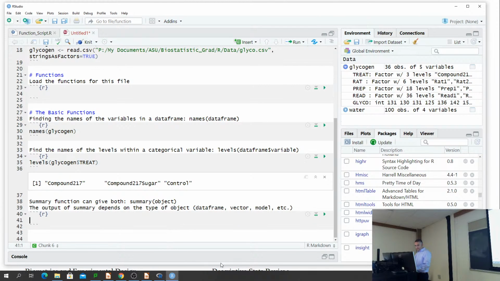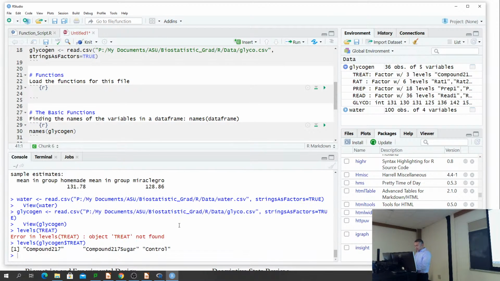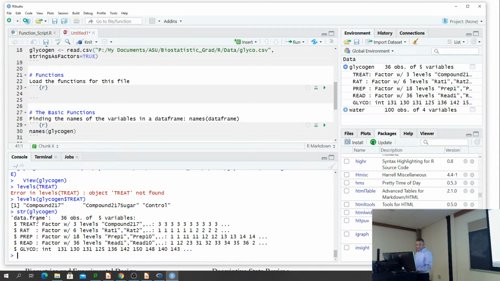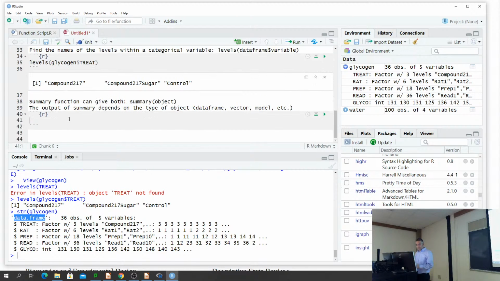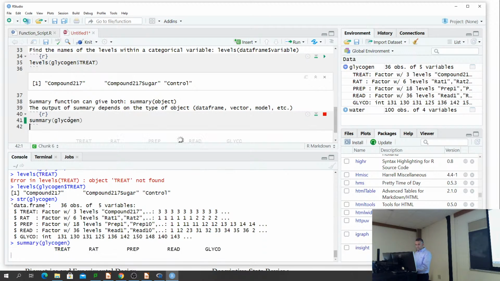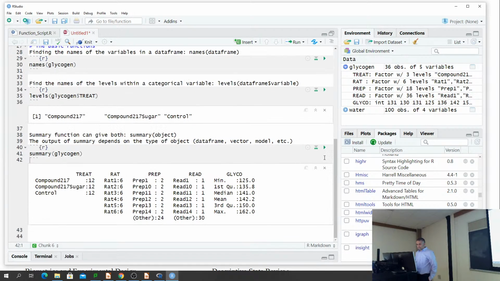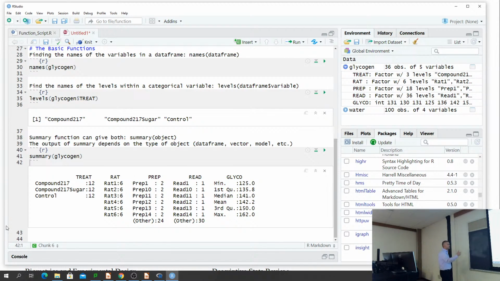All right, and just as a demonstration, we check the structure, str, of our glycogen data set. And it tells me that it's a data frame. So summary sees, oh, this is a data frame. It'll then pass it a summary function that's specific for the data frame. So when we run summary on the glycogen data set, we get a summary of each of the variables in our data set.